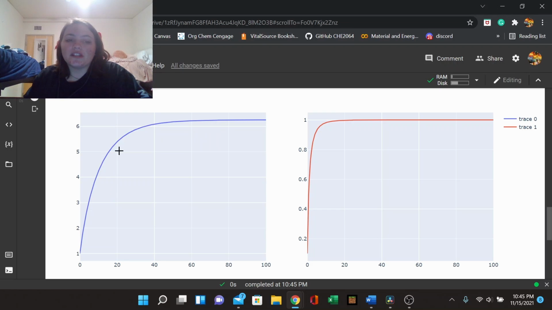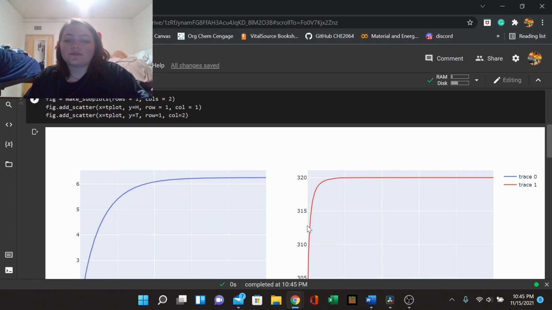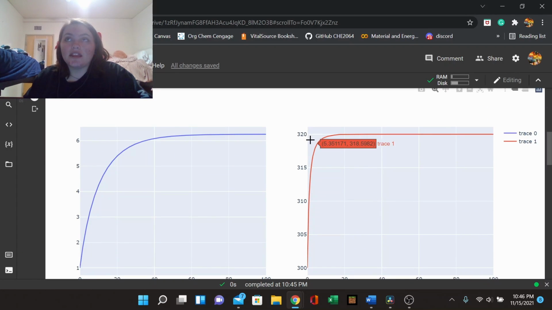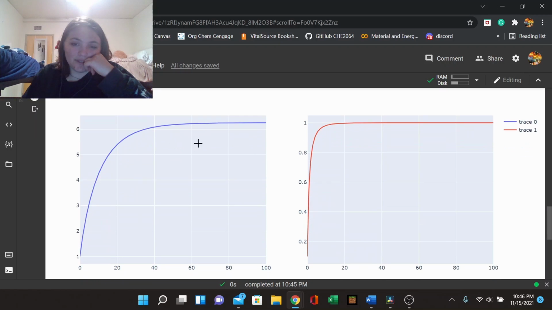We talked about how our temperature coming in was 320 Kelvin, so our system can't get any warmer than 320. Once a certain amount of it comes in, it just caps off like that. That's why it is leveling off. It's the same thing down here: our concentration can't really get more than 1 in this case.